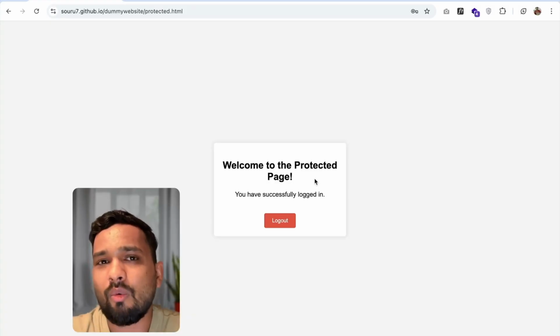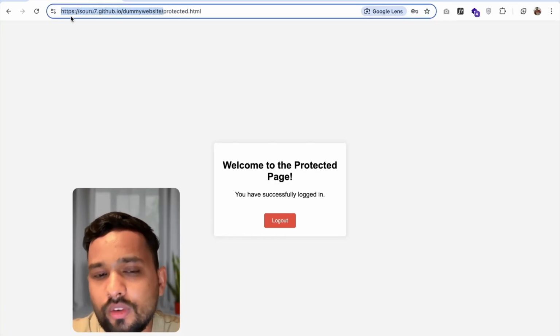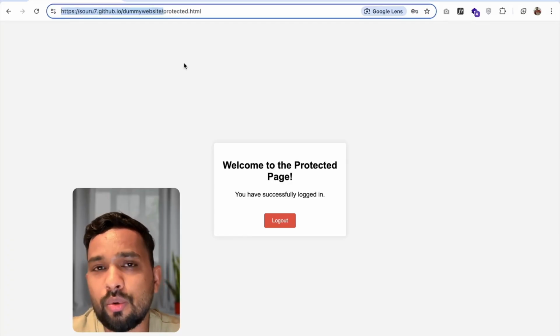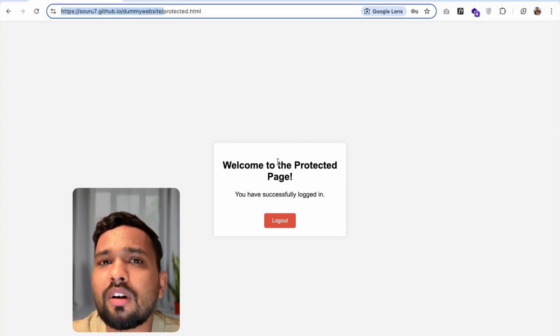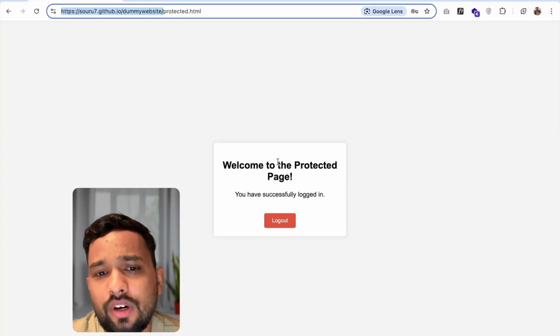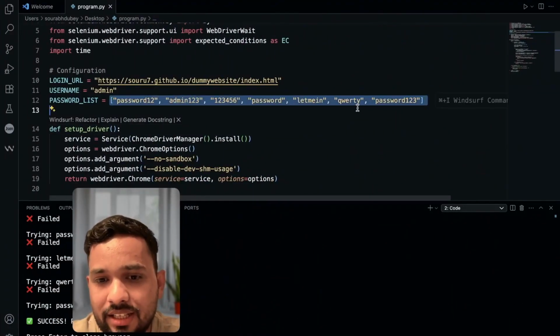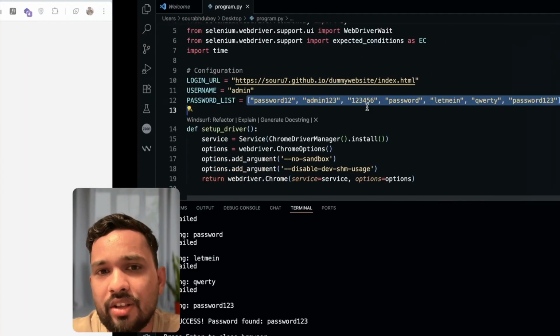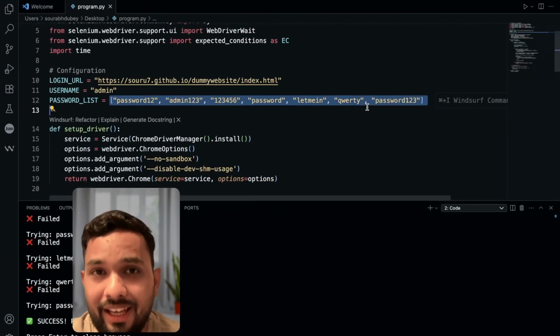Cool. Now I'll give you that link again in the description. I'll change the password, and this is your assignment to write that script. I'll add similar passwords like this. You need to add combinations of passwords. I'll change the password in the main file and you should try to find what that password is.